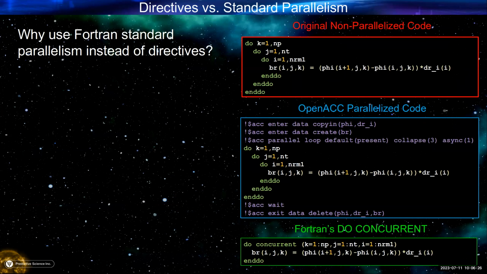Okay, so directives versus standard parallelism. Why would you want to use this instead of directives? Right? I just got finished saying how great directives are. Why would you want to move to do concurrent?